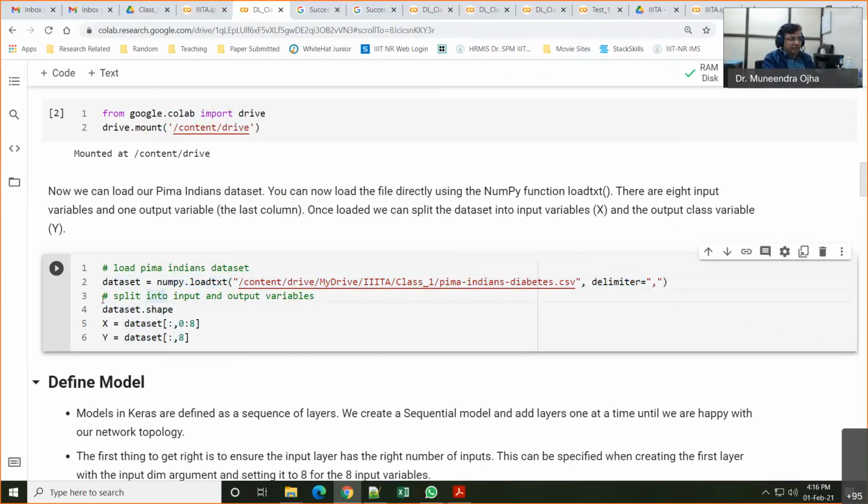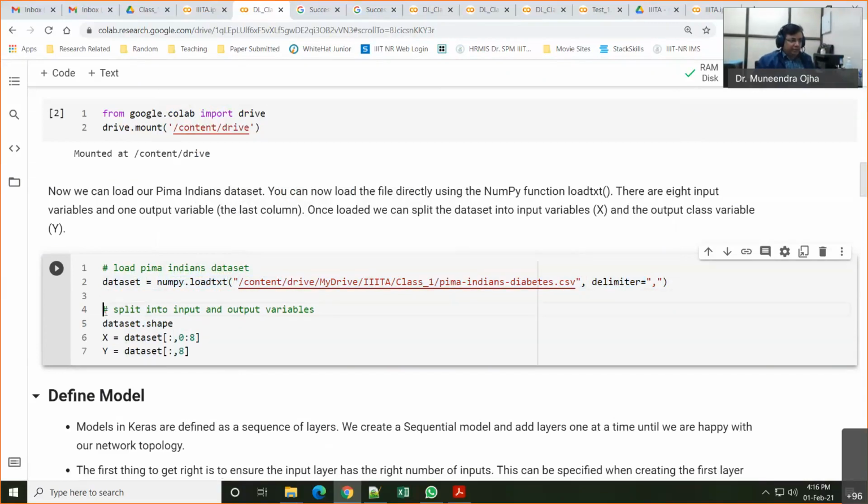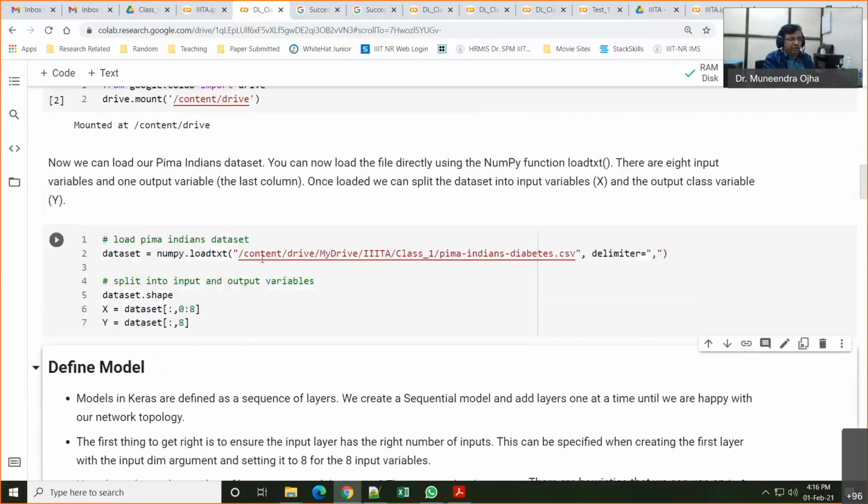After that this will be split into two parts. The first part is X, the input: the first 8 columns of the 9 columns represent your X input, and the last column, the 9th column, represents the label Y. So it automatically divides it into X and Y using this list slicing. If I run it, it should load everything over here.